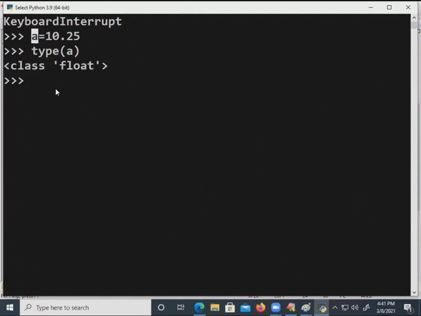Okay, last and final. A is equal to KVR. Print type of A. What is the type of A? STR. What is STR? What is A? Object. Of which class? In Python, all variables are what? Objects. All identifiers are what? Class.